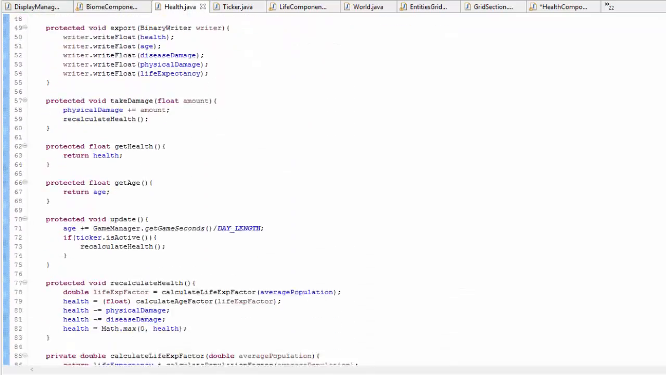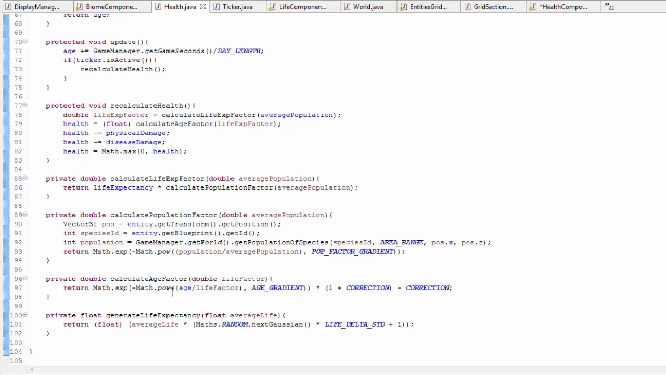the code. So the health of an entity is now affected by the local population. It's also affected by the age of the entity's life expectancy, as well as a few other things like physical damage, damage from disease, and also on how happy the entity is with its environment. And it's also going to be affected by how well fed the entity is at some point, but I haven't really got into implementing eating yet.